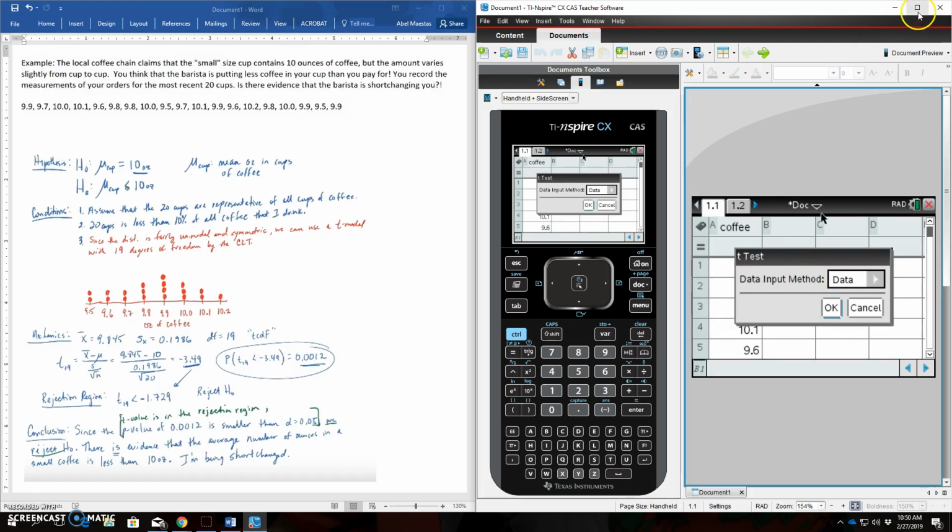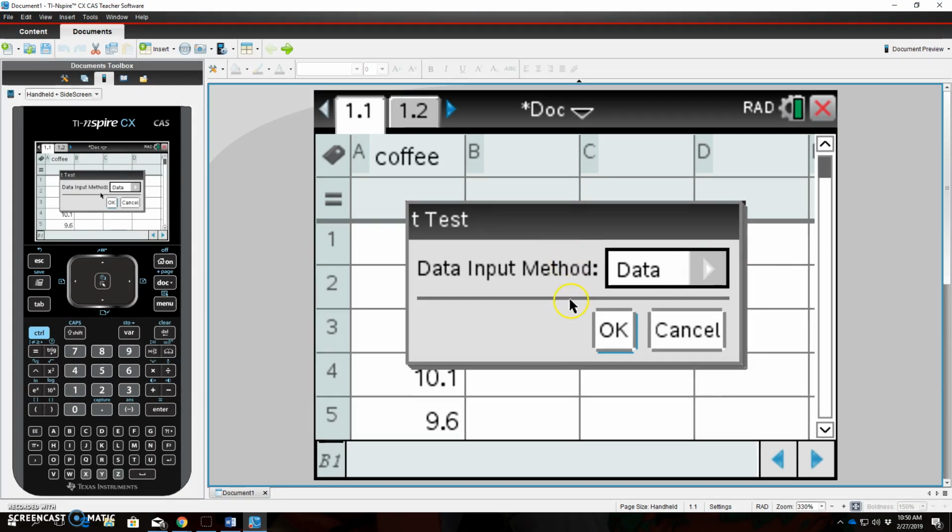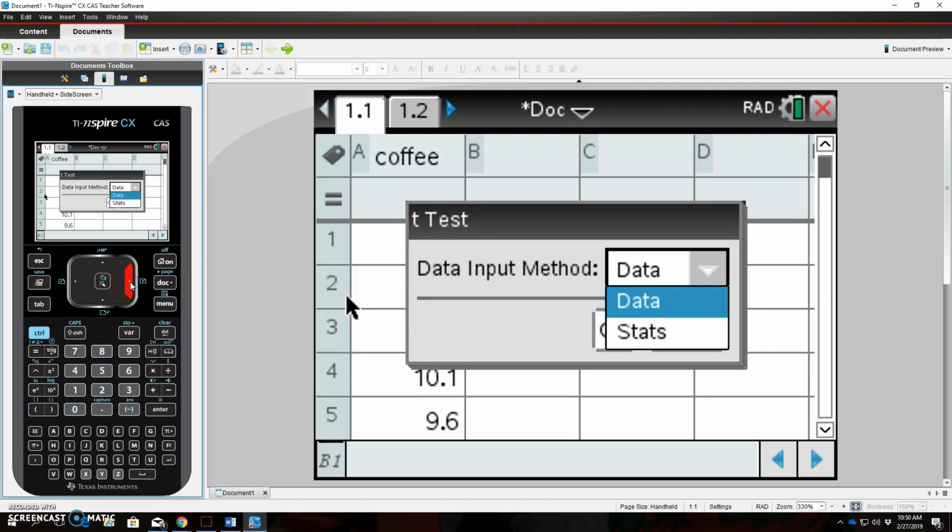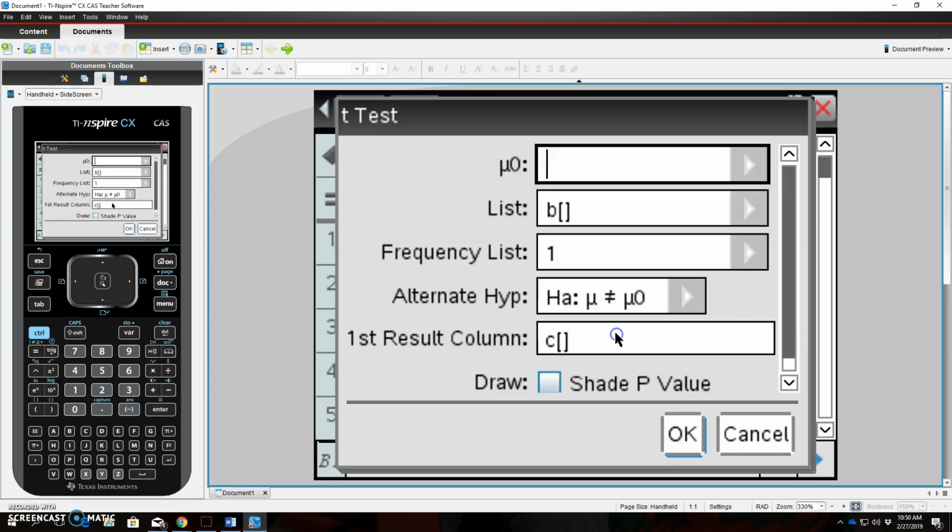Now it asks us, what's our input method? I'm going to increase the screen size here for you. We have data in our case. If we did not have data and we were just given the statistics like the mean and the standard deviation, we click sideways, and it gives us a drop-down menu, and we would click stats. But in our case, we're going to hit data, and then I'm going to hit OK.